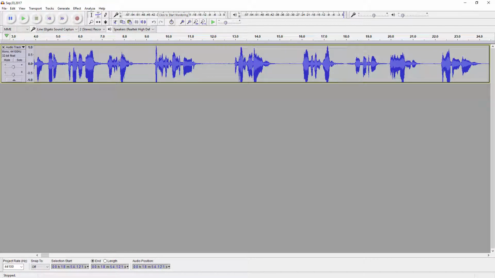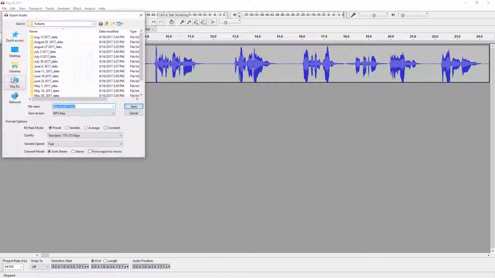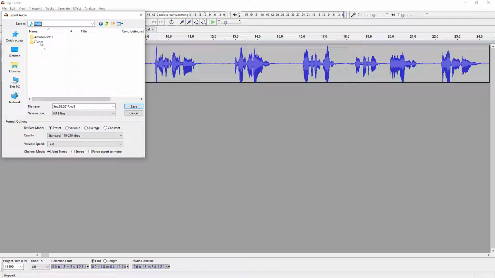So we're all trimmed up and we're ready for export. So saving a file like this doesn't actually save an audio file. It saves an Audacity project file. So we want to export our audio by hitting export audio. We're going to choose where it's going to go. In our case, I'm just going to put it in the music file. I don't really know where it's supposed to go, but it should all go into one place on your computer, so you know where they all are.